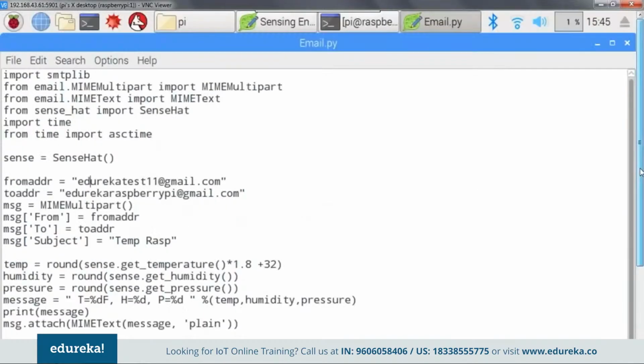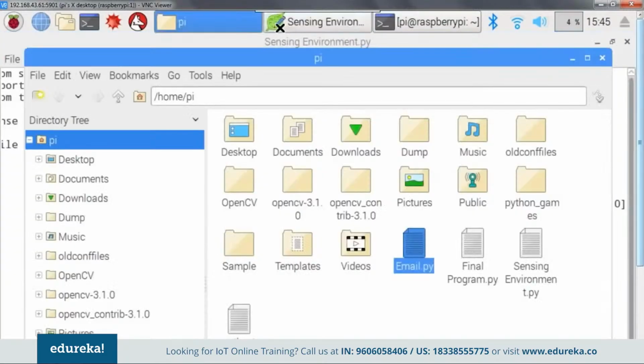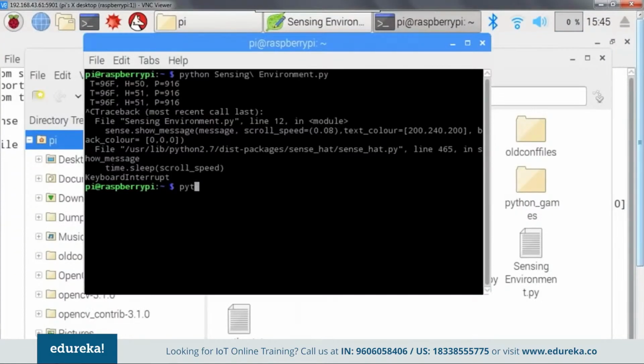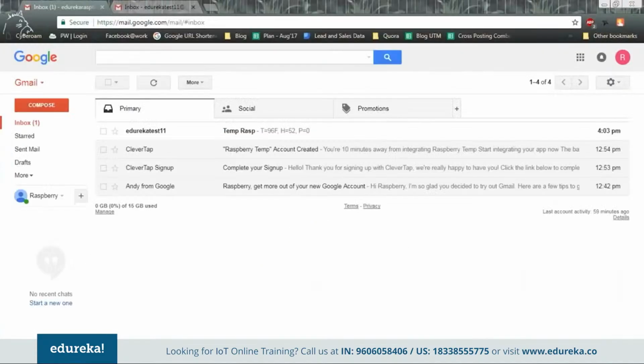I hope you've understood till here with respect to the program. Now it's time we execute this program. So let me call python email.py. So now what it has done, now it's connecting to my server, that's the delay here. It's measured the temperature, it's measured the humidity as well as the pressure, and then it's going to send a mail. So let me show you this mail ID as well.